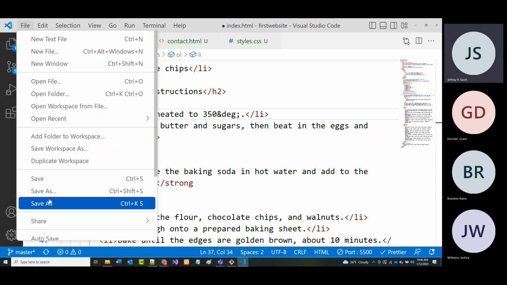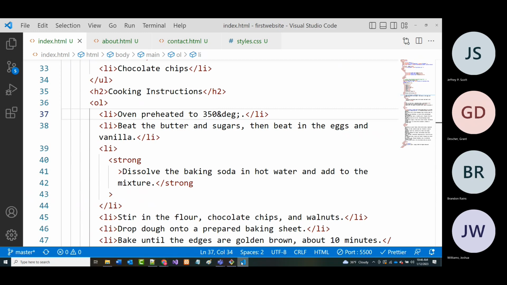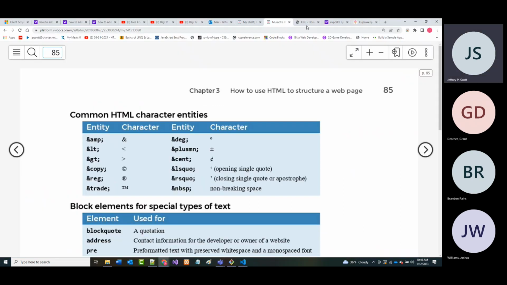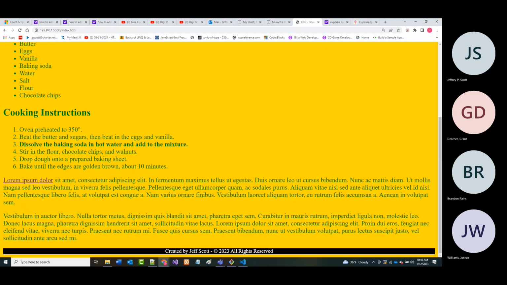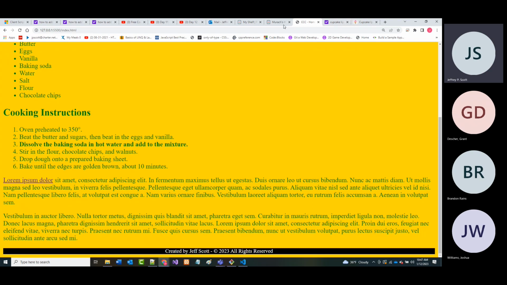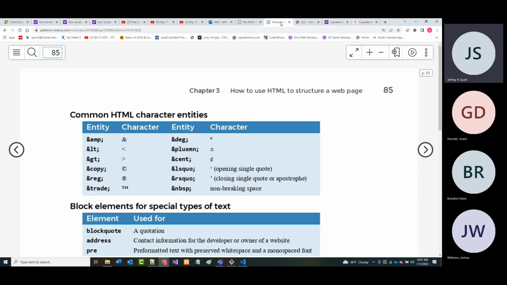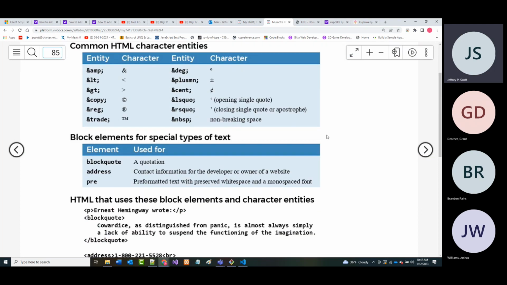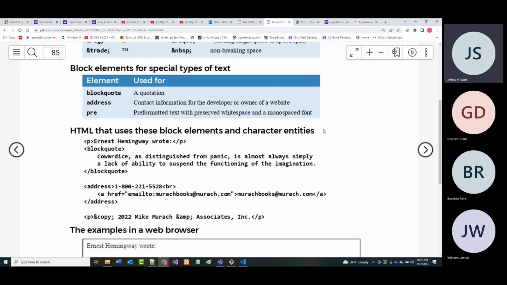File, save all. Ready. And there it is, 350, and there's the little circle. So these character entities are designed as shortcuts for you to be able to show information that's not directly available from your keyboard. Now there's other stuff here. Notice there's a block quote, there's address, and there's pre. Let's use the address one just so you see it.